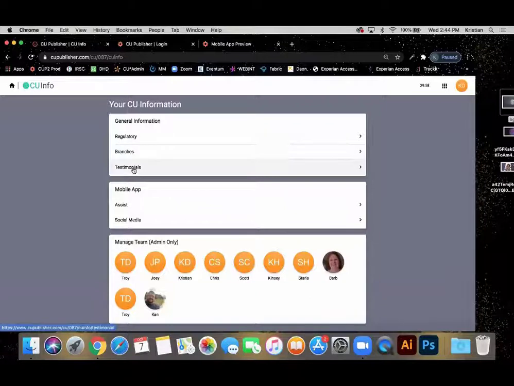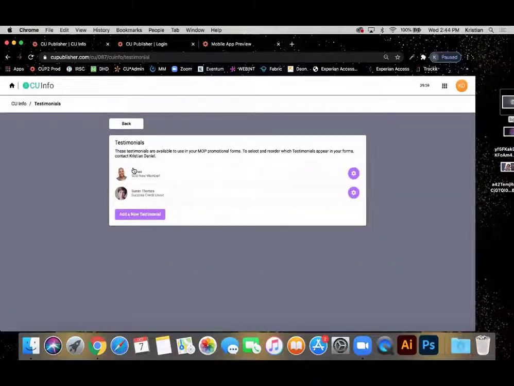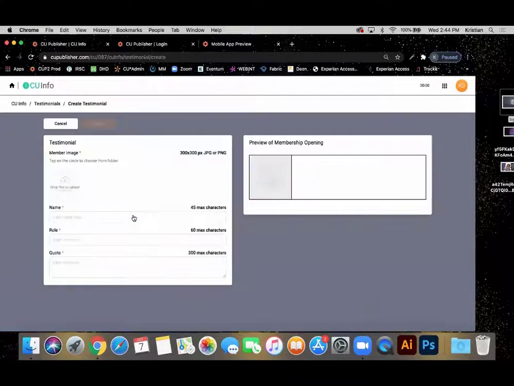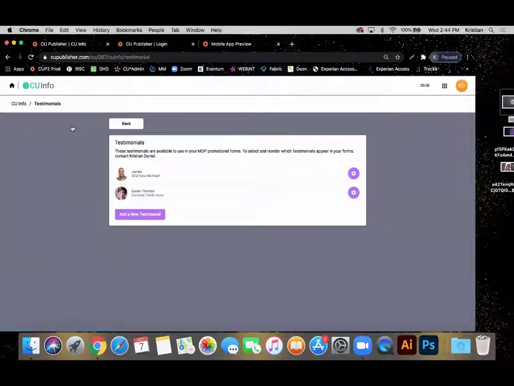Next are testimonials. This is testimonials that display within your credit union map or mop site. And this gives you the ability to add those testimonials. With the testimonials, you can provide a picture, name, role or career, and quote text within there. For testimonials, if you do want those added to your credit union map or mop site, you would need to contact the MTG IRSC professional services team to have those added.